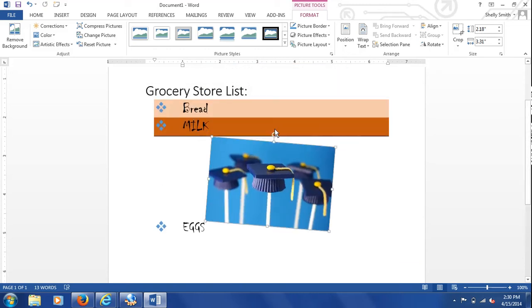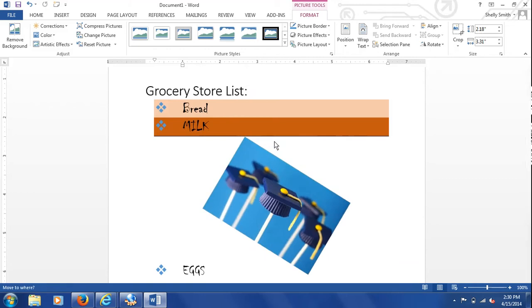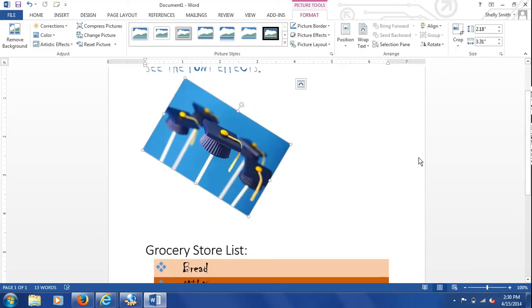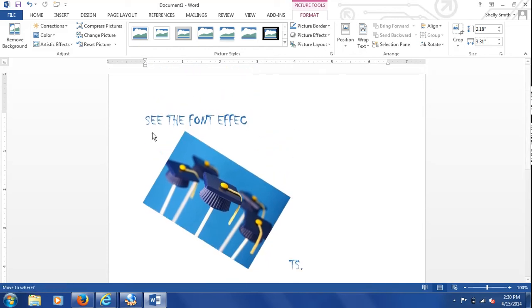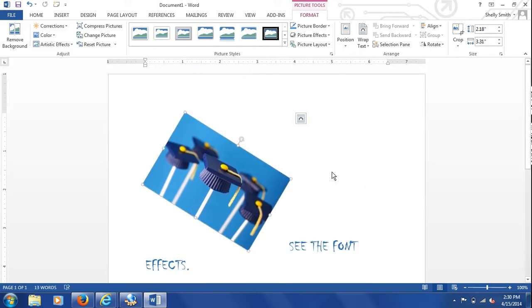And another cool thing is you can tilt it. Ooh, now your picture is tilted. All right, and if you notice, when your arrow shows the north, east, south, west arrows, that means it's able to be moved. If you click on that and keep it selected, you can move it above wherever you want to move it to. Okay.